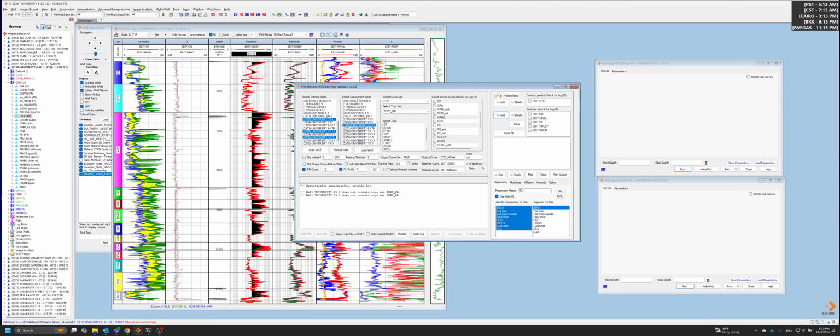I select my comps. I'm going to do it over the whole well. Again, I have to put my bad hole flag in here. And then what I'm going to do is select mean absolute error as the regression metric that I'm going to use. And I'm going to just use LightGBM. I'm not going to bother with its elements.